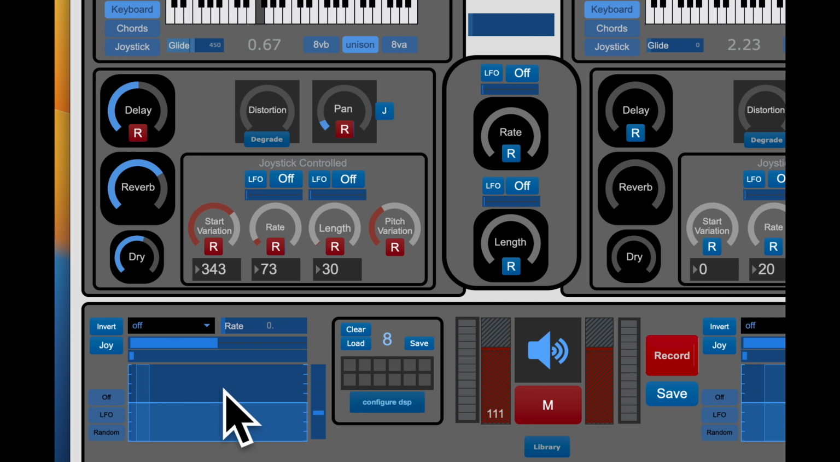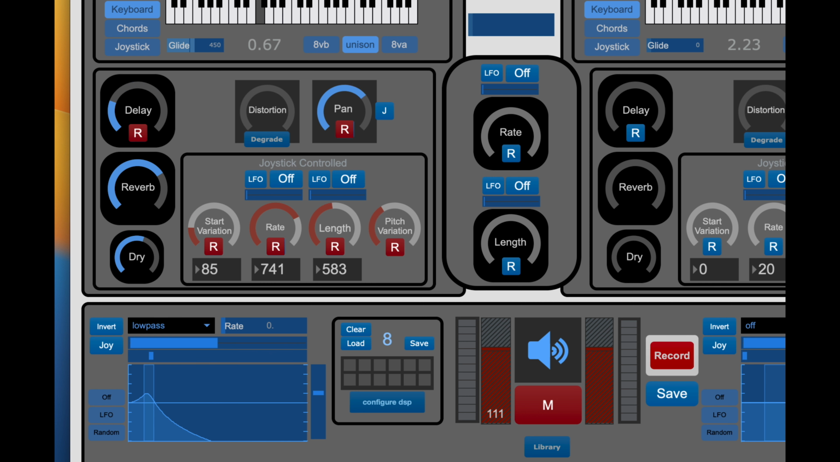There's also a filter down here. And if I want to turn the filter on, I can turn it to a low-pass filter, for example. I can change the cutoff frequency. I can also add some Q, a little bit of resonant peak at the cutoff if I want.